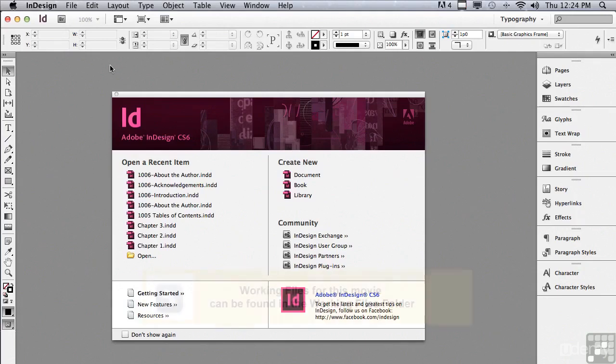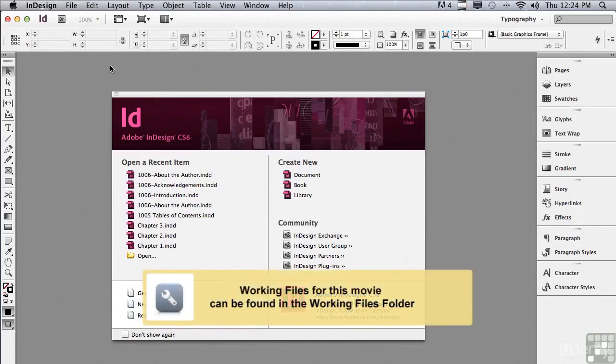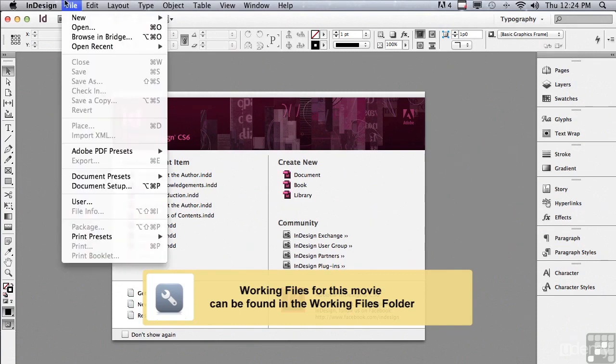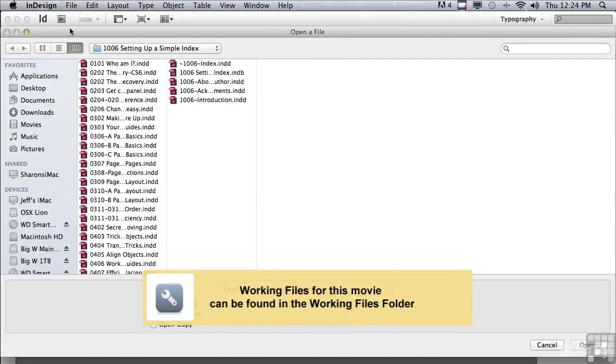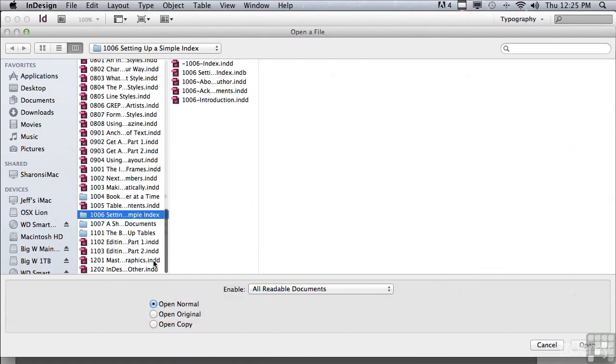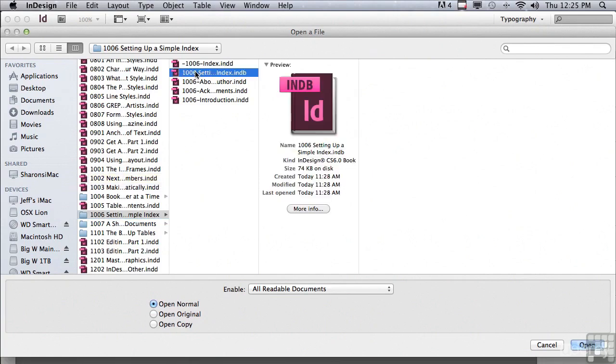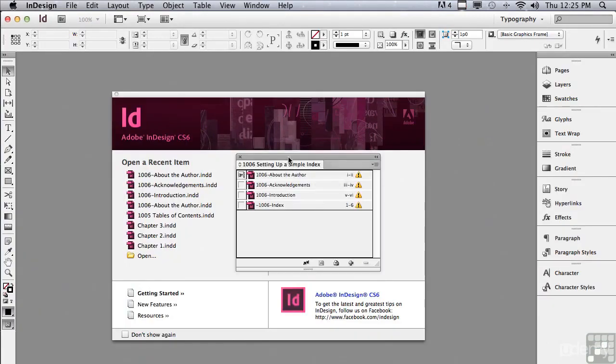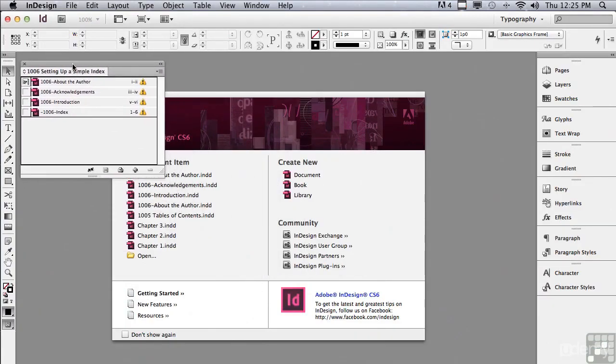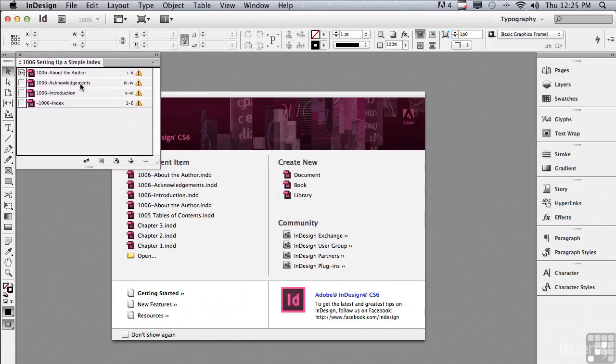In this lesson, we're going to continue discussing long documents. If you'd like to follow along, go under the File menu to Open, and in the Sample Files folder, scroll down to a folder titled 1006, Setting Up a Simple Index, and choose the book file, Setting Up a Simple Index.indb, and just click Open.